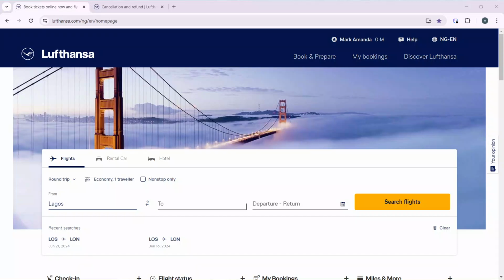Hello, in this tutorial I'll show you how to change a Lufthansa Airlines flight. It's pretty much simple. The first thing I'd like you to do is to launch a Lufthansa account, which of course I have done right here. The next thing is, how can you create an account in Lufthansa?